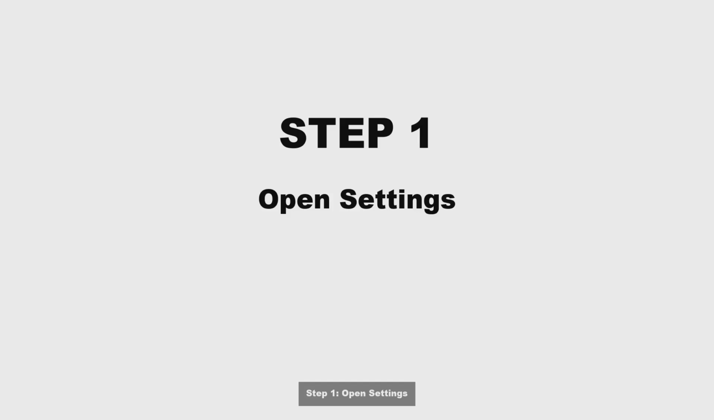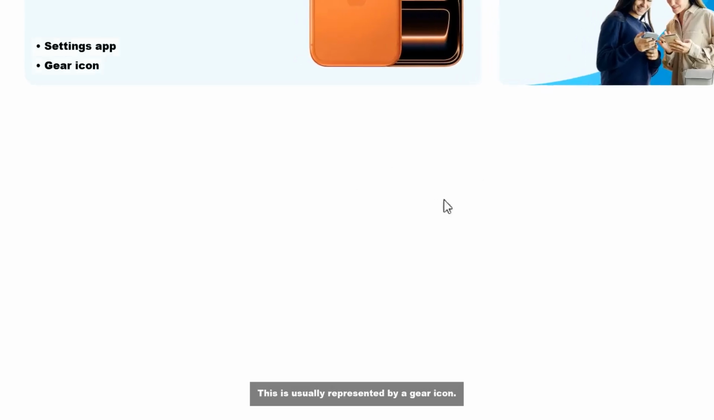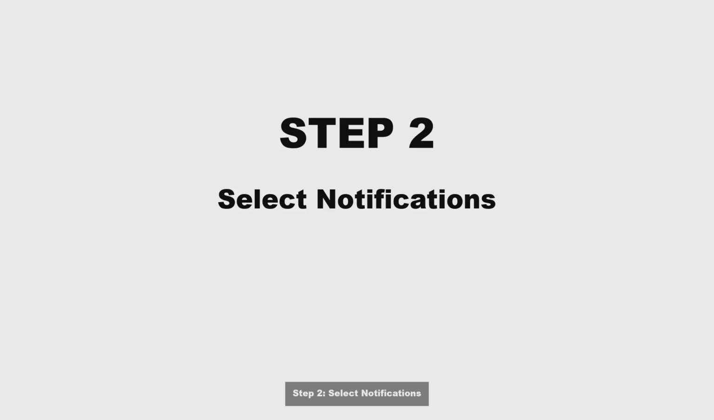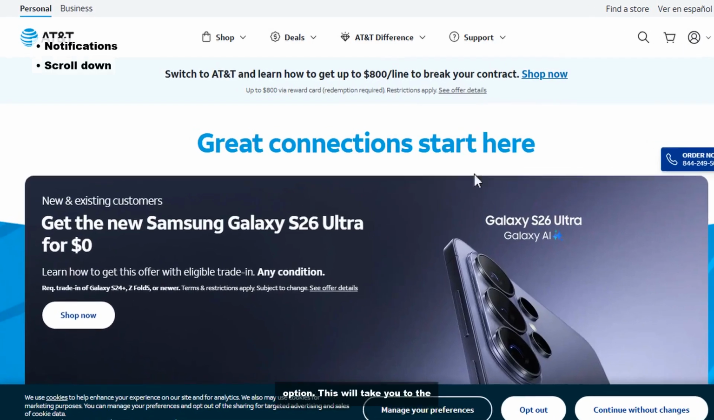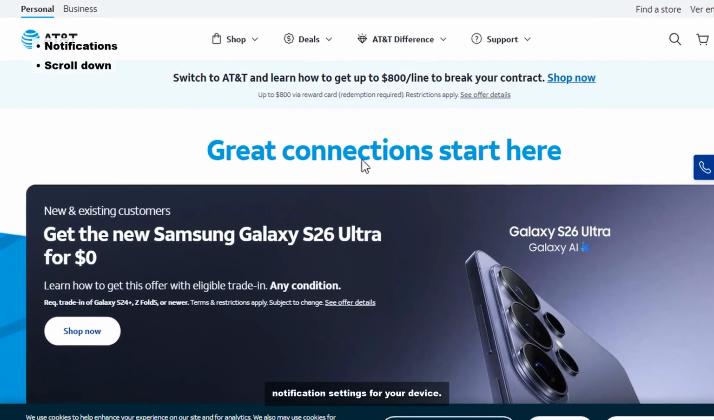Step 1. Open Settings. Navigate to the Settings app on your device. This is usually represented by a gear icon. Step 2. Select Notifications. Scroll down and tap on the Notifications option. This will take you to the notification settings for your device.